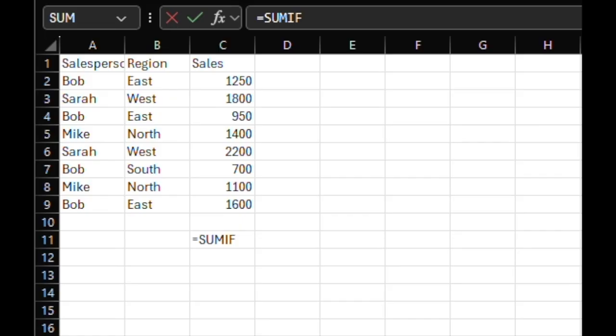Today, we're looking at the SUMIF function in Excel. SUMIF allows you to add values together only when they meet a specific condition. For example, if you have sales data, you can quickly calculate the total sales for a particular person, region, or category without manually finding and adding the numbers yourself.